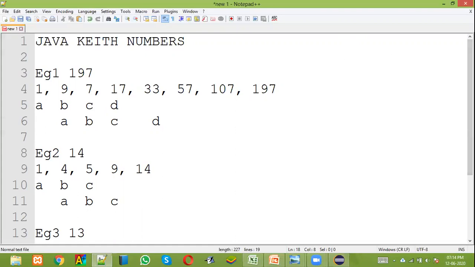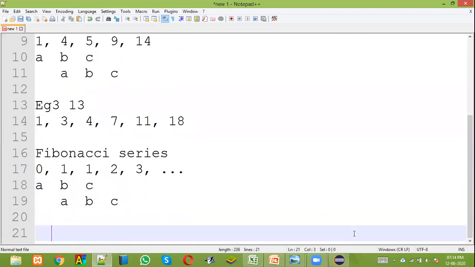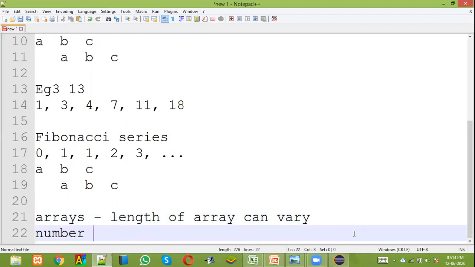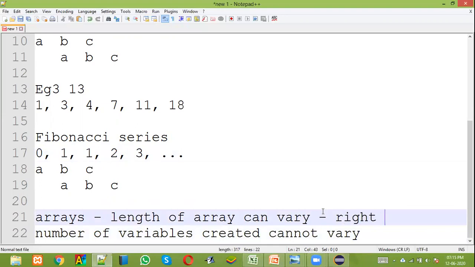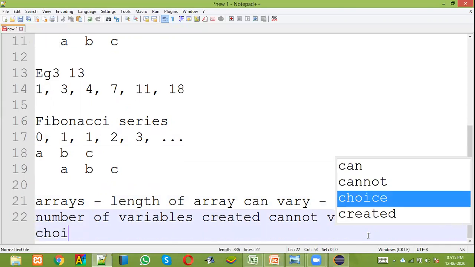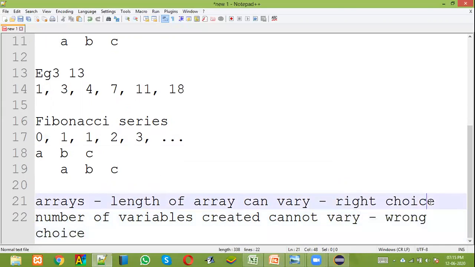But there is another concept which can flash your mind. Instead of using variables, we can use arrays. We can use arrays instead of variables, and the length of an array can vary. The number of variables created cannot vary, which means this is the right choice. We need to use the array concept here. This is the wrong choice. We cannot use only variables. We need to use arrays.